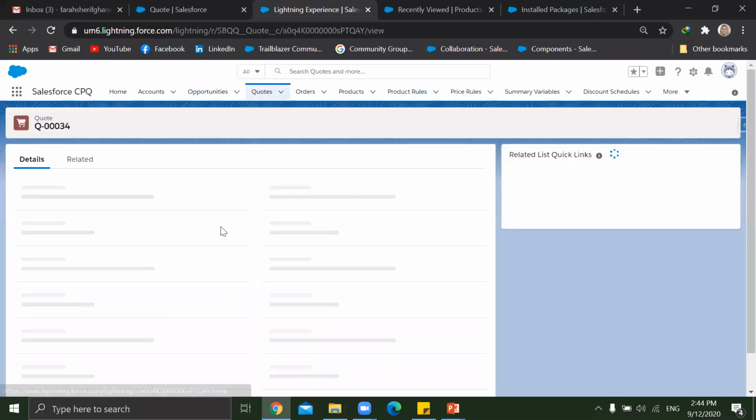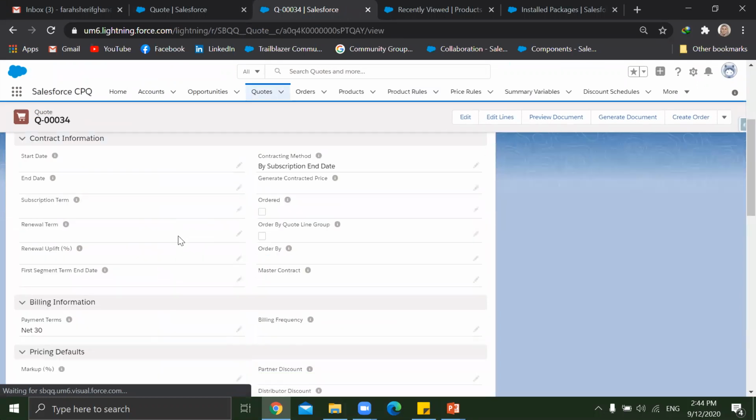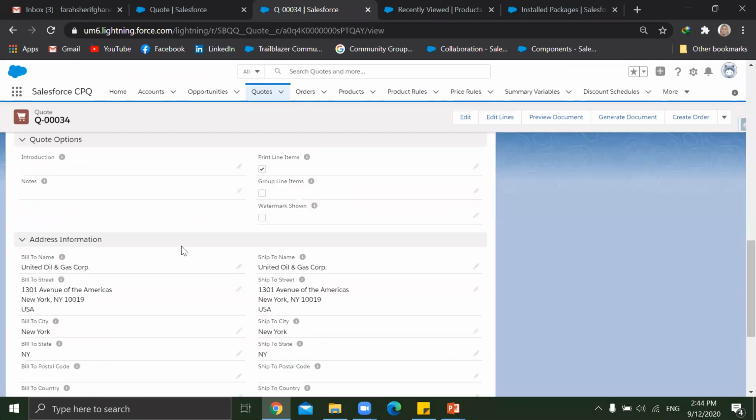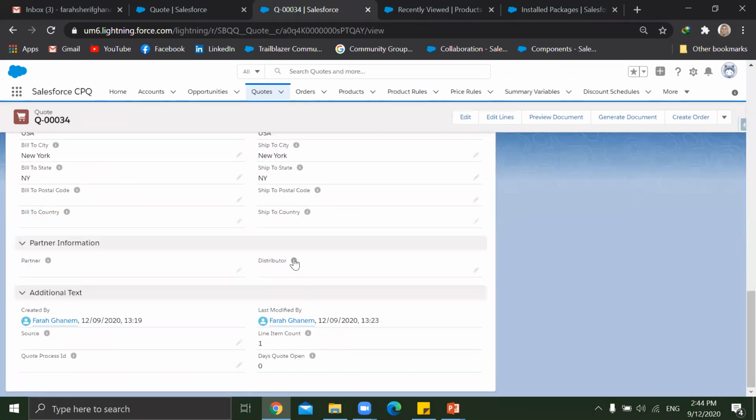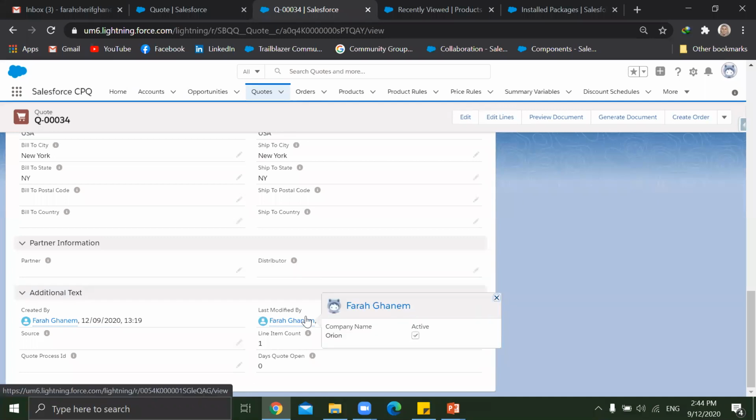If I go to my code, there is a field here. Yeah, here it is. This indicates if we are dealing with a distributor or not. So we will use this field in our error condition when we do the selection product rule. So let's go to product rules.